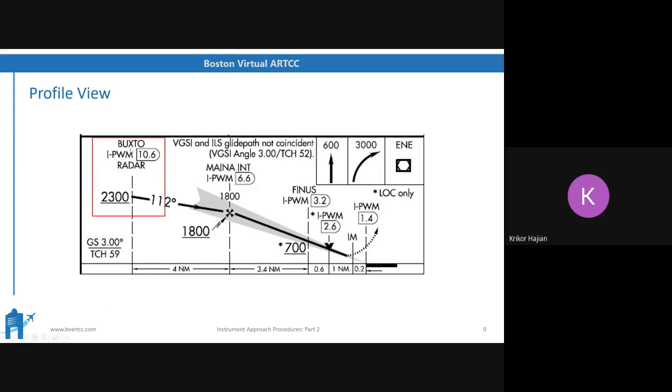And here we have all the information present for one fix. So again, this is Buckstow. You'll notice the symbology up at the top is very similar to what it is in the profile, or in the plan view, excuse me. So Buckstow is the identifier. It's at 10.6 DME from IPWM. And we need to cross Buckstow at or above 2,300 feet, and that's what that 2,300 with the line underneath it symbolizes. It'll show you the final approach course here. That's what the 112 is.